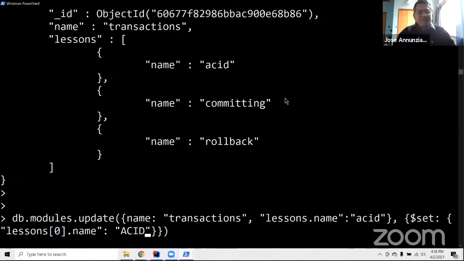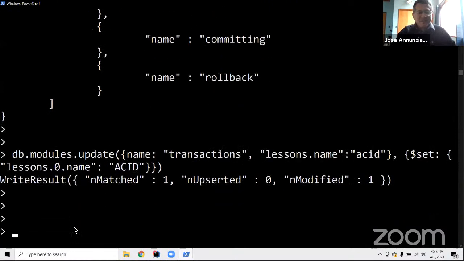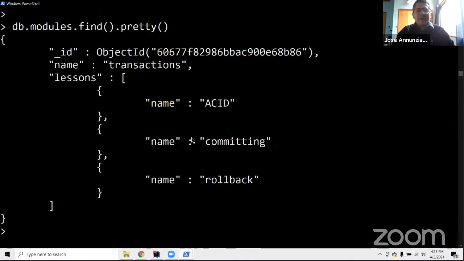See that? This here is kind of like the position of which element in the array I want to modify. Normally that would be square brackets, but actually the syntax is that we don't use the square brackets. We use dot notation. Dot zero says that it's the first element in the lessons array. I'm changing it to ACID. Let's see if I broke this. There we go. We were able to modify it to all caps.